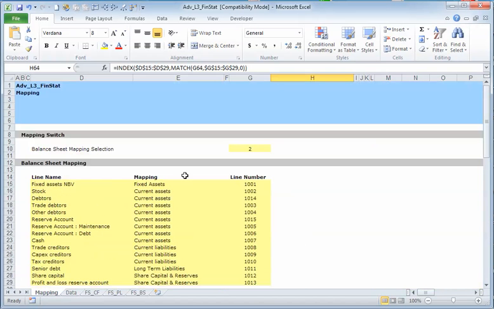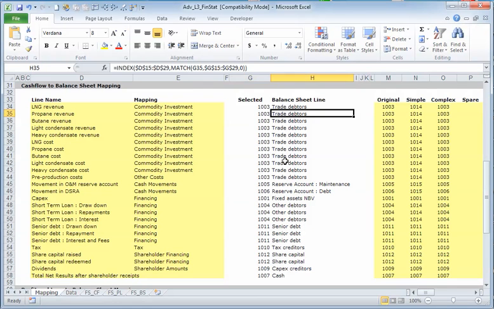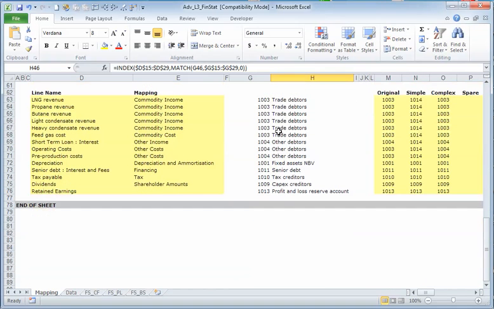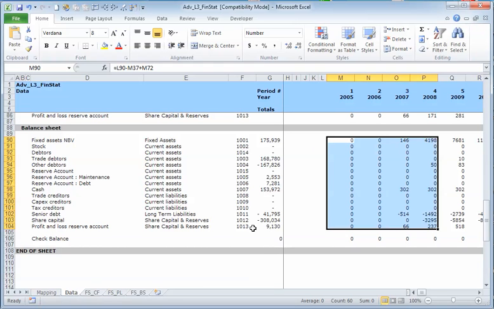Or we can go to a more complicated balance sheet where we're mapping to both trade debtors and other debtors, and we're splitting the movements between a reserve account maintenance and a reserve account debt. Here again, trade debtors, other debtors. And when I go over here, the balance sheet still balances.